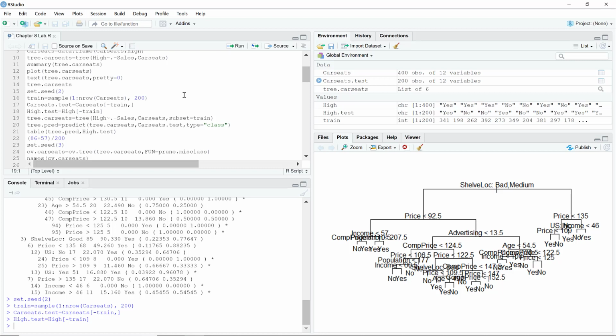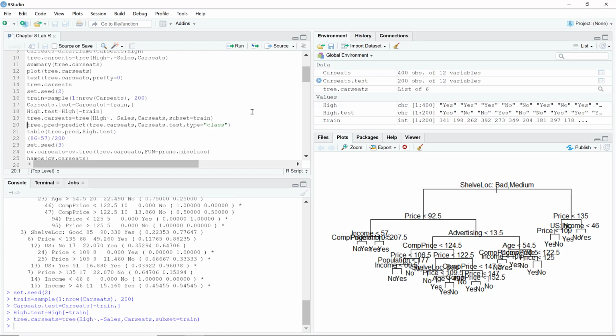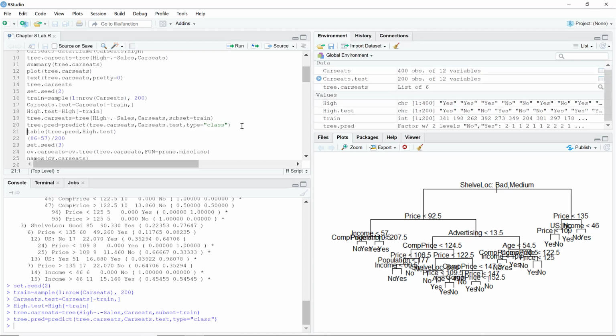So now we're going to train our tree, and it's going to be called tree.carseats, and the call will be high as a function of all variables except for sales. We're going to use the Carseats data, and we're going to use a subset, which is the training subset. And now we're going to use that to predict output on our Carseats. We're predicting it on the test data from our Carseats, and this type equals class tells R that we're doing classification. And now we want to get a table that shows us our predictions versus the test.